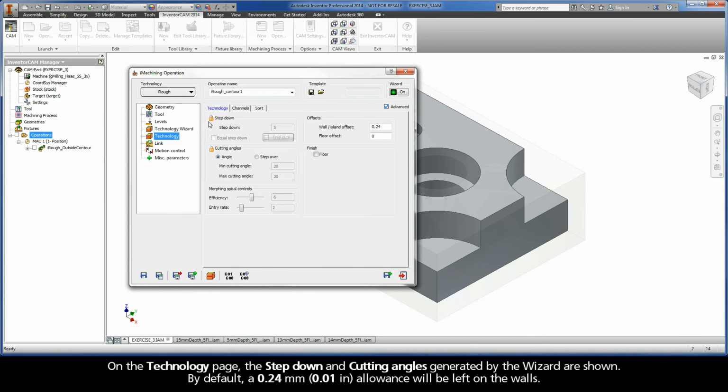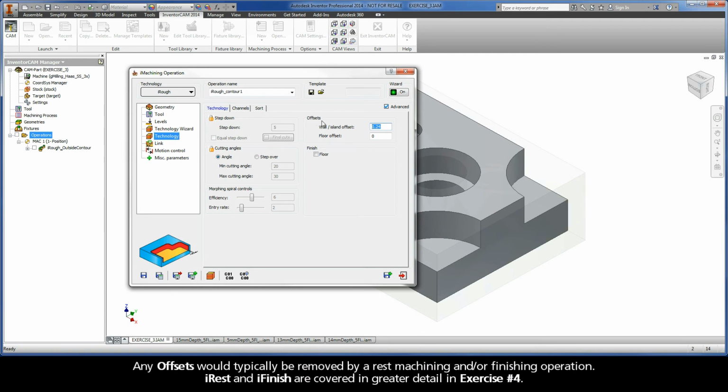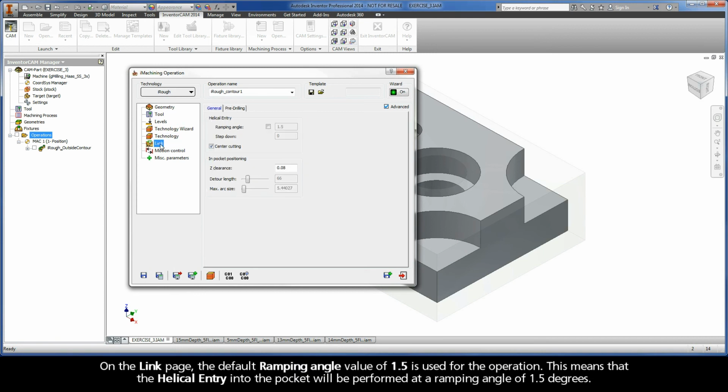On the Technology page, the step-down and cutting angles generated by the wizard are shown. By default, a 0.24 mm allowance will be left on the walls. Any offsets would typically be removed by a rest machining and/or finishing operation. iRest and iFinish are covered in greater detail in exercise number 4. On the link page, the default ramping angle value of 1.5 is used for the operation. This means that the helical entry into the pocket will be performed at a ramping angle of 1.5 degrees.